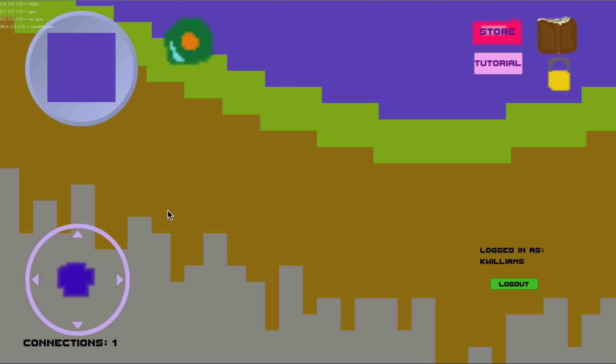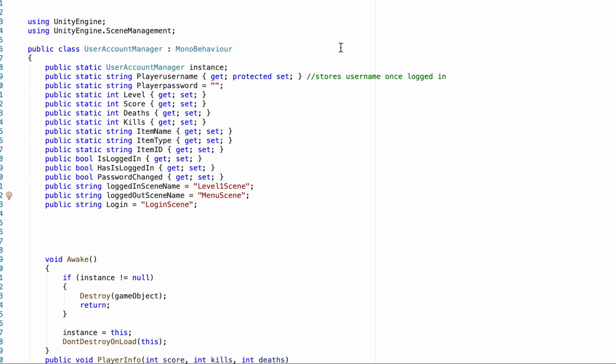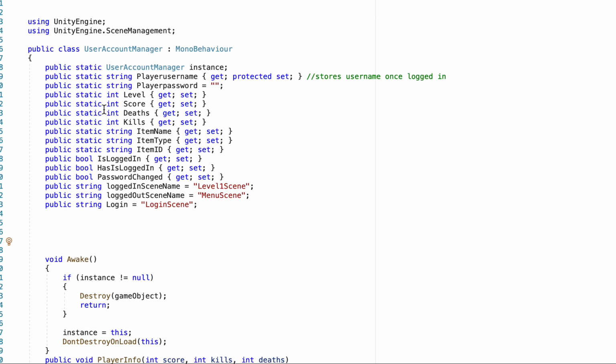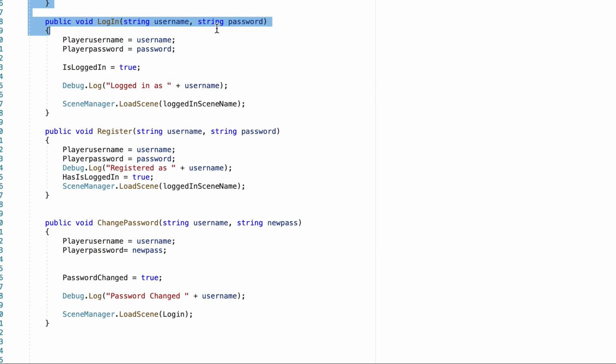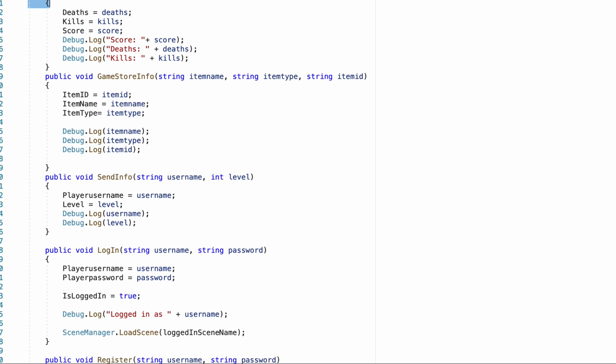And I'm going to show some of the code. This is the code for the user account manager. It keeps track of each piece of the player's information: your username, password, level, score, deaths. Everything is sent here and stored here, and any other script can access this information.